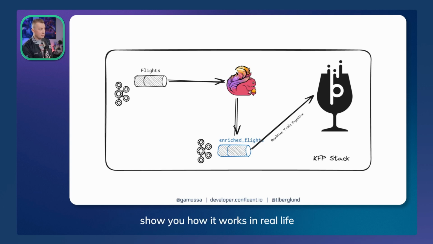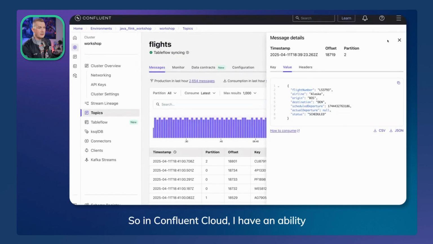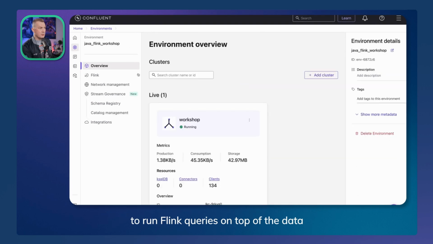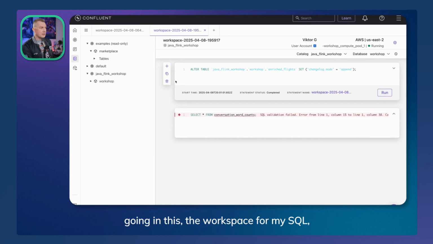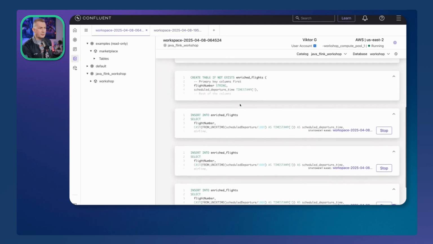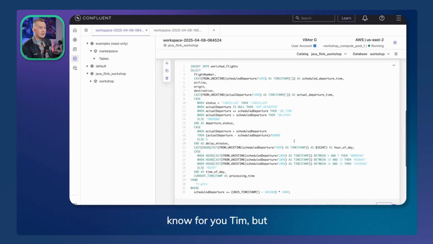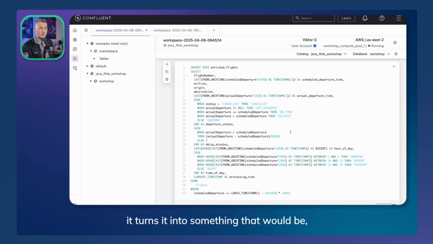And let me show you how it works in real life, if we're going to continue using the same stack. In Confluent Cloud, I have the ability to run Flink queries on top of the data available in my topics. If I go to my workspace for my SQL, as you can see here, there is a very interesting SQL query, particularly for me, I don't know for you, Tim, which takes some data that arrives from the system and, as Tim said, turns it into something that would be at least ready to be presented in some sort of dashboard.